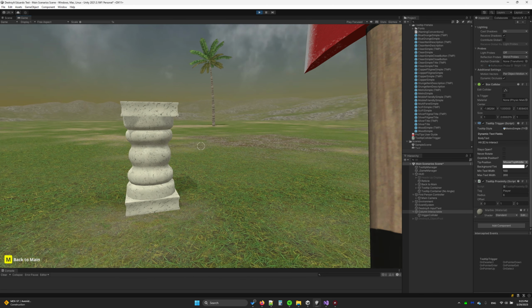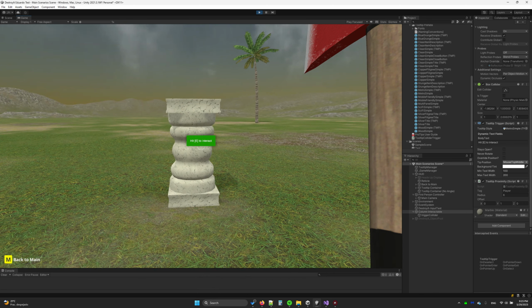But anyway, that's how you would do it, and I will link the script. It should get you started if you want to take it and enhance it yourself.